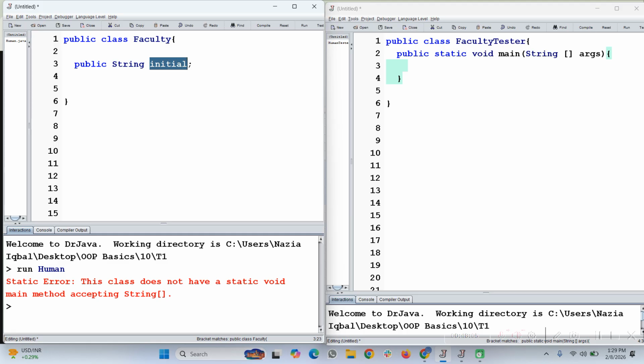Can anyone tell me what will be the default value, or if I print initial, what will be the value? Null, because we know the default value of a string variable is null. So if I print initial here, it will print null. Similarly, let's take another variable for the pin number, int pin, and the default value of the pin will be 0. So my faculty class will have two instance variables: one is the initial and the second one is the pin number.